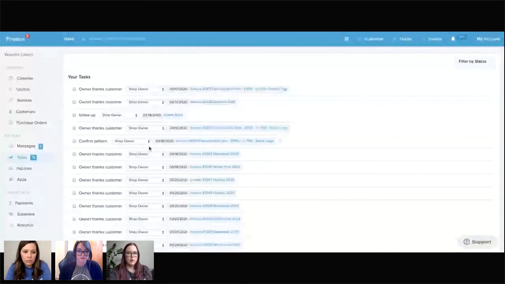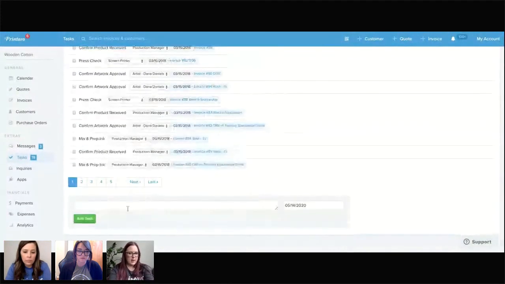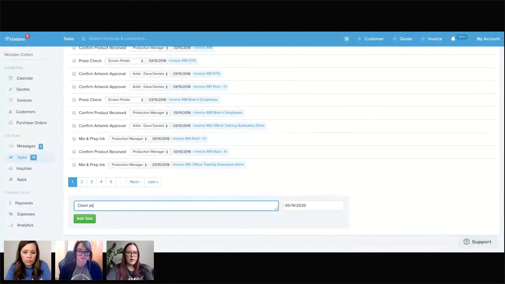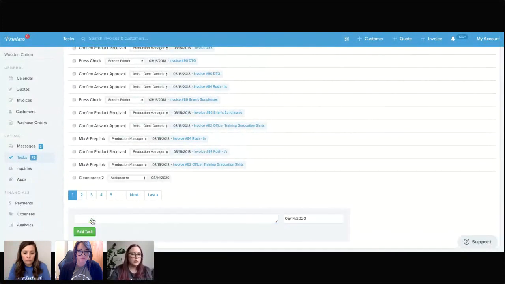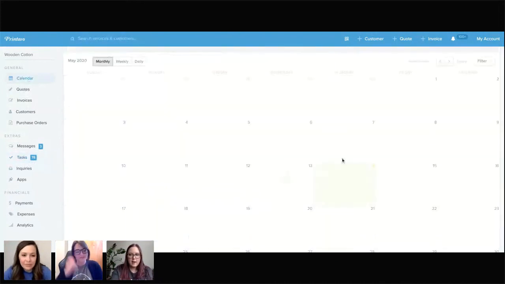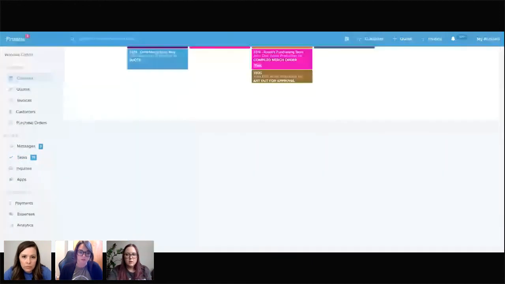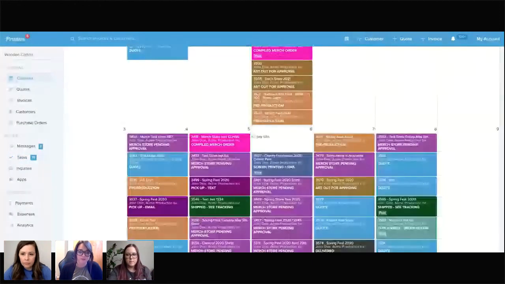Just to show you, if you want to add a task to the calendar, let's say we're going to clean press 2 today. We go to the tasks and add it directly to the calendar by clicking down here. You can see it shows up on your list and you can assign it to somebody, so we're going to make Steve clean the press today. Back on the calendar, on the 14th there's going to be a checkbox that lets you know this is something that just needs to be done as a general task, not assigned to any job. So we have clean press 2.